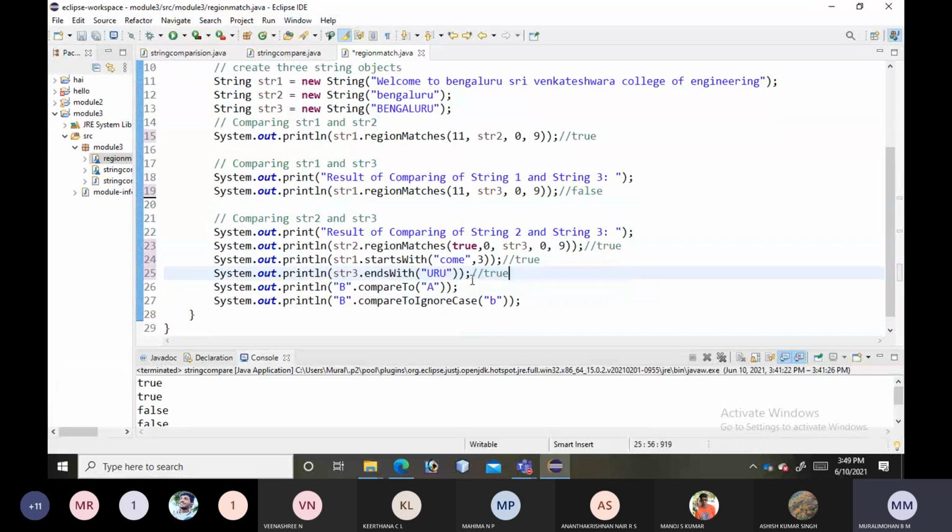Next, compare to method. The compare to method gives 3 types of outputs. One is 0 if both are equal. If the first string is greater than the second one, it should give positive value. If the first is less than the second one, then it should give negative value, right? Now what is the value for here? Positive. B dot compare to of A. So B is obviously greater than A, right? So here we should get positive value. Okay, we'll see what is that.